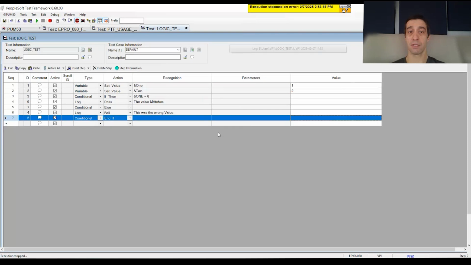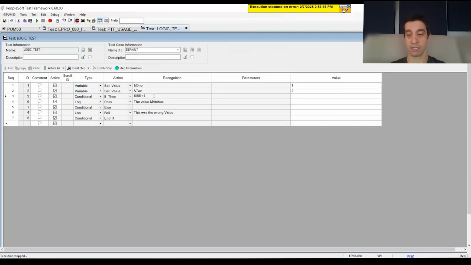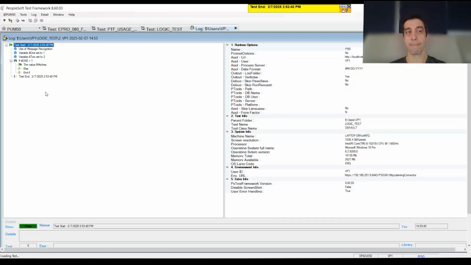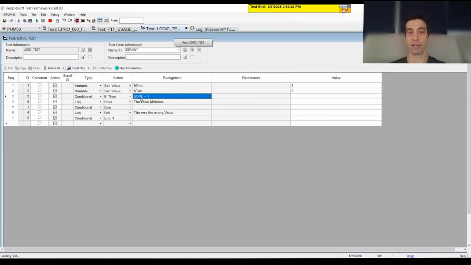If it is equal to itself or is a valid statement, because 1 does equal 1, when we play this back, we should get the green flag. Okay, there's a green flag. The values do match. Okay, and again, I'm comparing a variable to a static number here, but you can compare a variable to a variable.